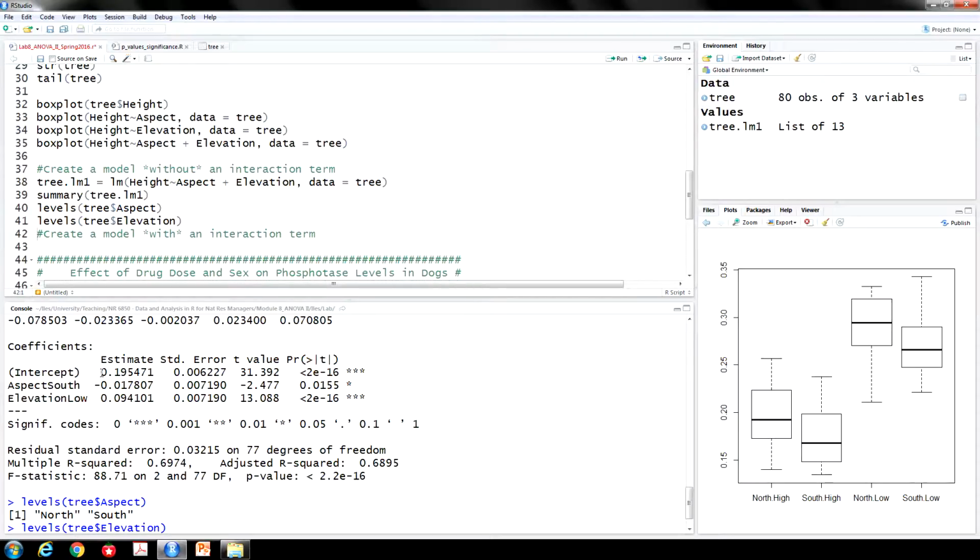Now it also tells me the effect of elevation, low elevation. So trees at high elevation and north-facing slopes have 0.195 as their mean size. At low elevation, I then add 0.094. Okay, so this tells me that low elevation has a positive effect because it adds to my intercept. Negative values mean that the mean size is lower under this condition. Positive values mean that the mean size of trees is higher under this condition, under low elevation.